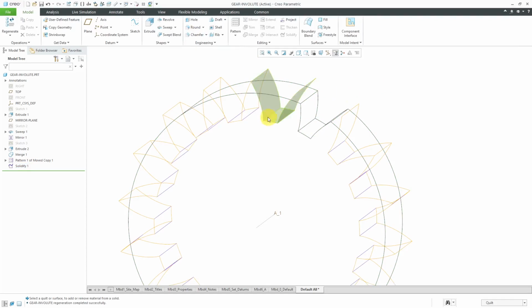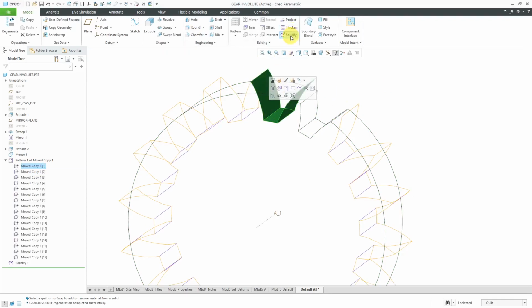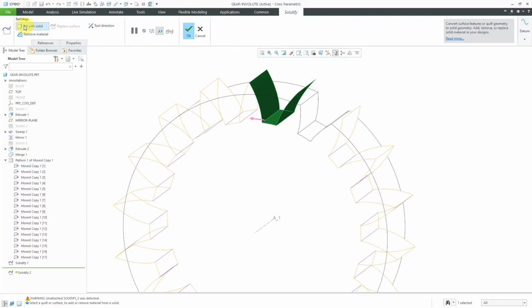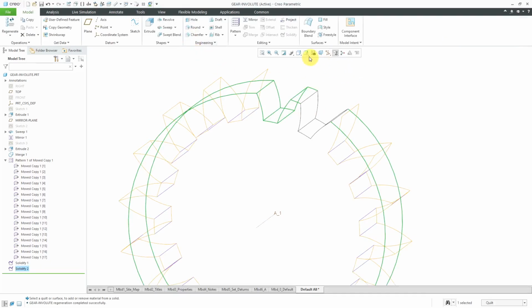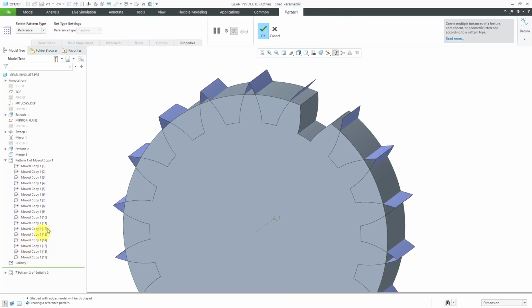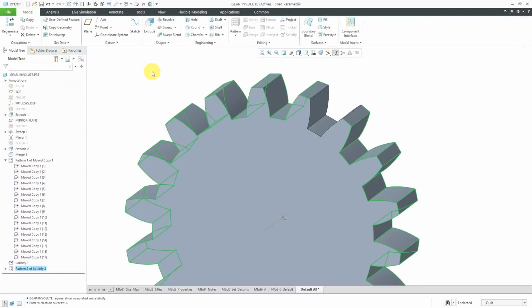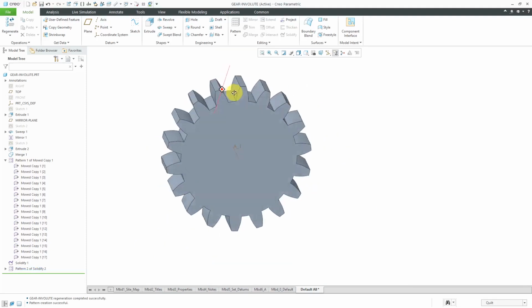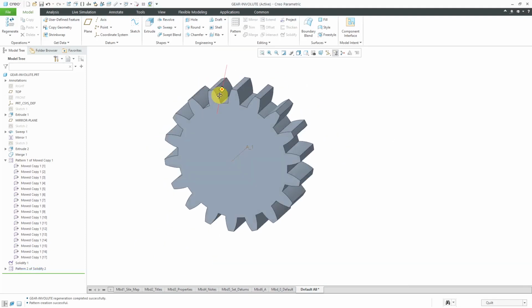And now we're going to repeat that process with this other quilt. Let's do a solidify, and we're going to remove material, and let's remove from what's on the inside and hit the check mark. So there we have our second tooth. Now at this point I can go back to shading with edges, and we're going to pattern the second one, and it's going to be a reference pattern. Then we hit the check mark, and so now we have our tooth created in our gear.